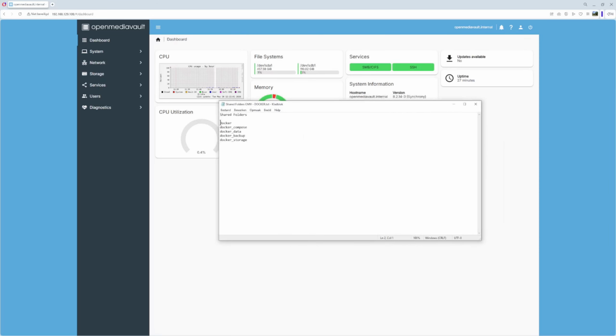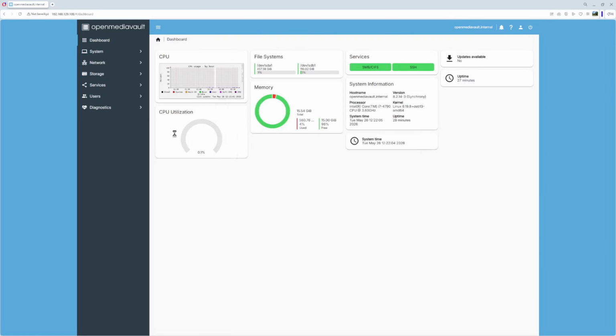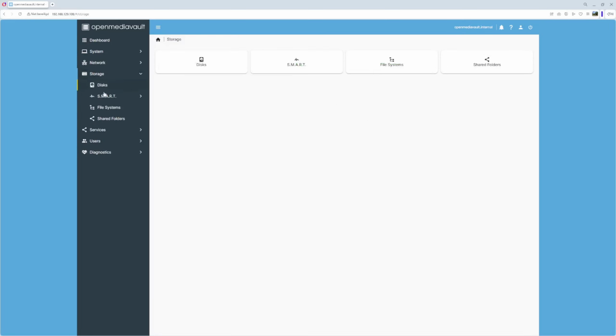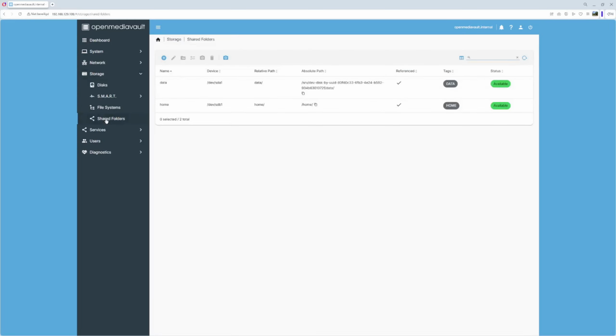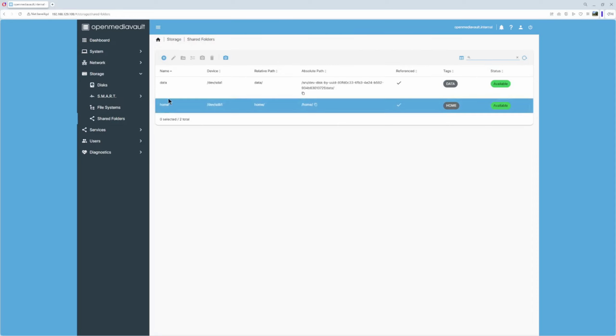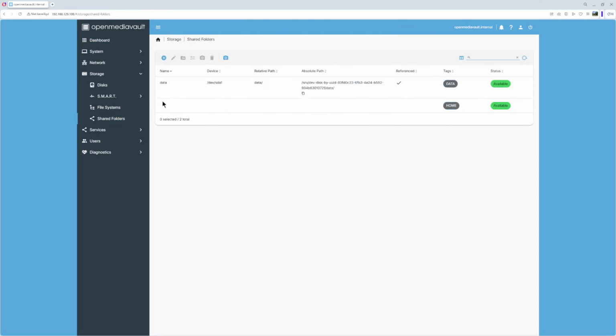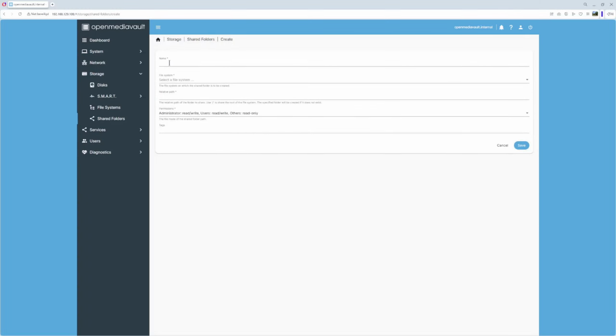I have here a list. We create Docker, Docker Compose, Docker Data, Docker Backup, and Docker Storage. Behind, we go to Storage, Shared Folder. I have two from previous videos, Data and Home. We create a new one. Here, create. The name is Docker for the first one.